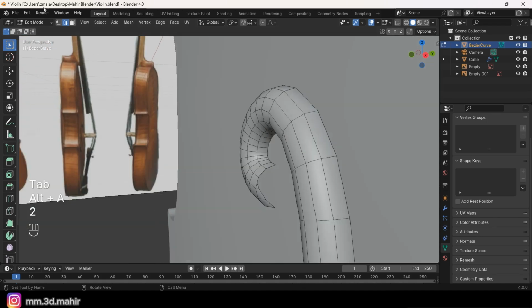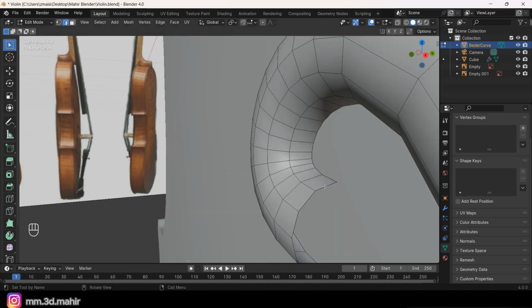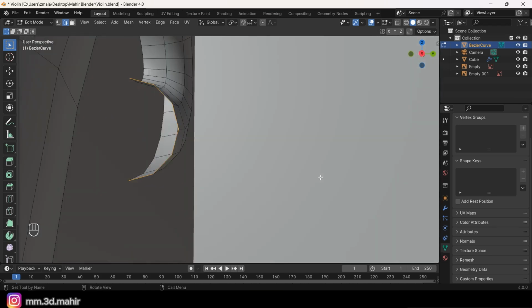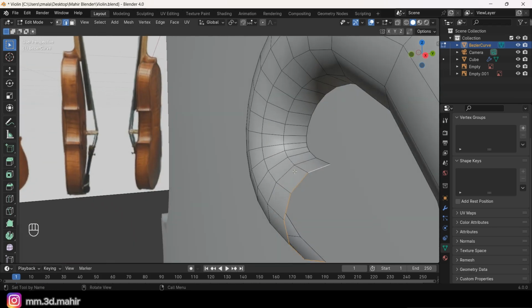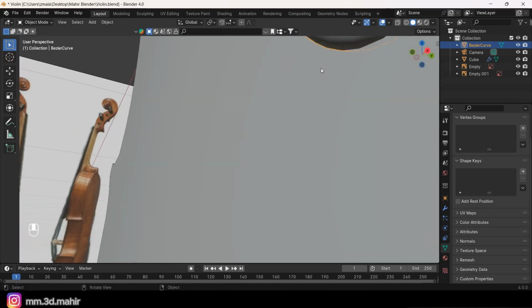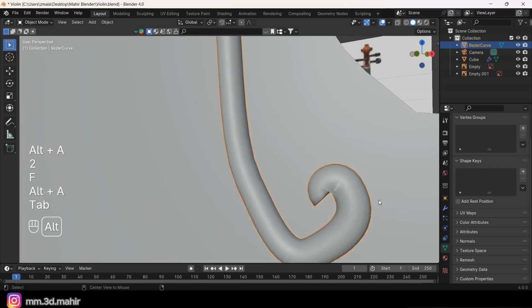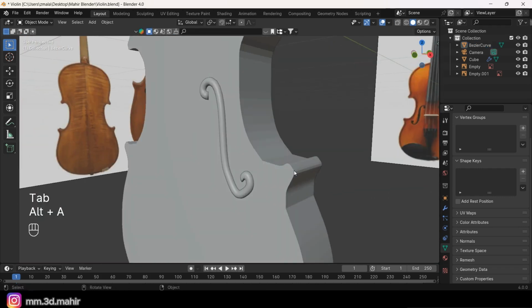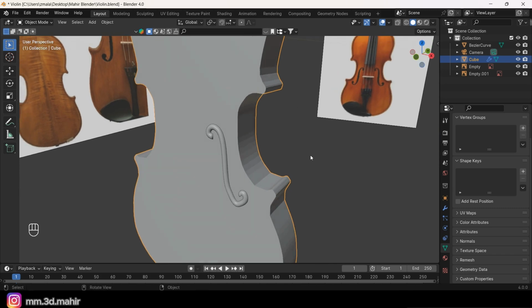Then in edge selection, hold Shift Alt and then click over here to select this edge loop. Then click F to fill it. Then do the same thing to this part, like this. Then select your violin.